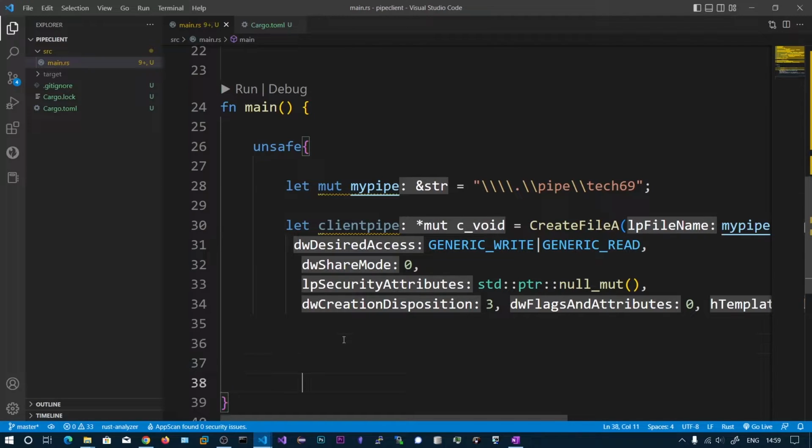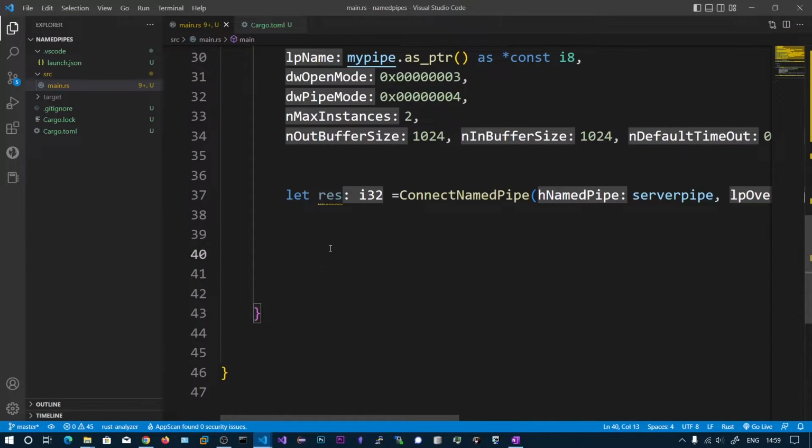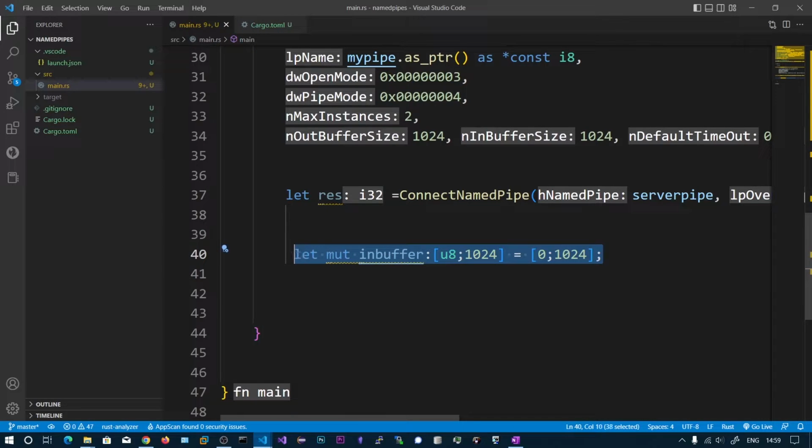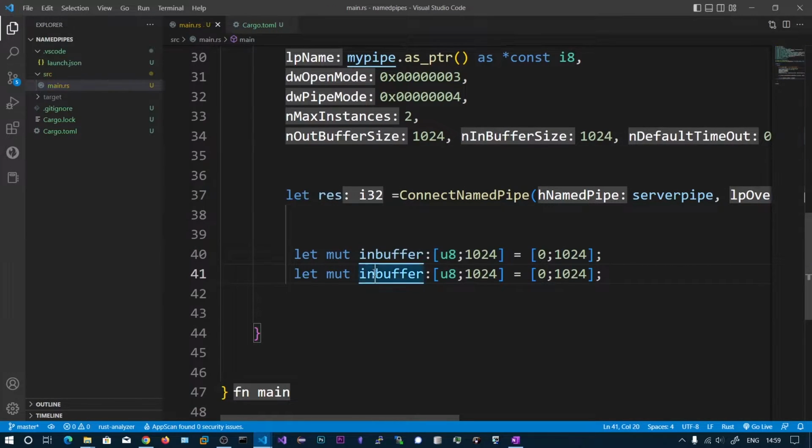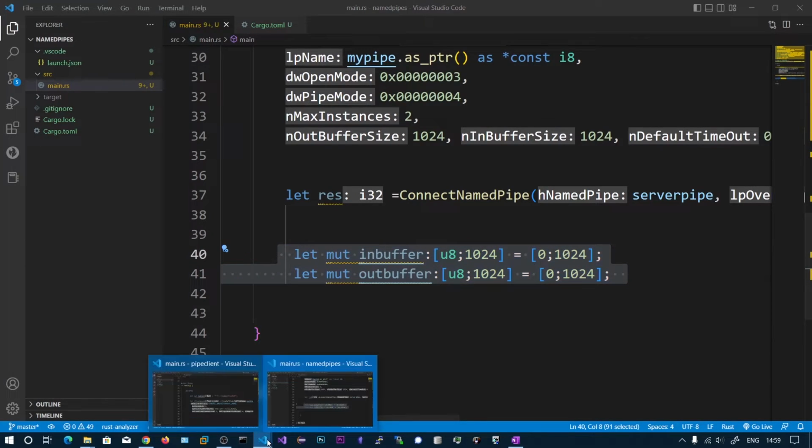Sorry, now we can do the operations. Here let's do the write operation. Let mute in buffer. So let's create 2 arrays, in buffer and out buffer. So copy this.